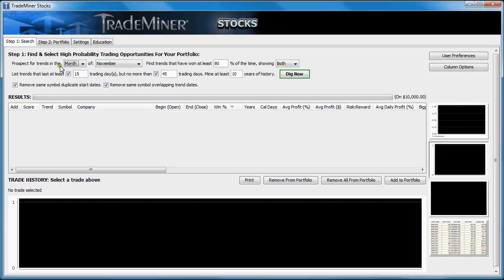We're going to prospect for trends in the month of November, and I'm going to choose November because that's this month. Find trends that have won at least, and I've got in here 80% of the time. So we want trends that have won at least 80% of the time. Again, that's user definable. You can lower that or raise that. Showing both longs and shorts, or bullish and bearish.